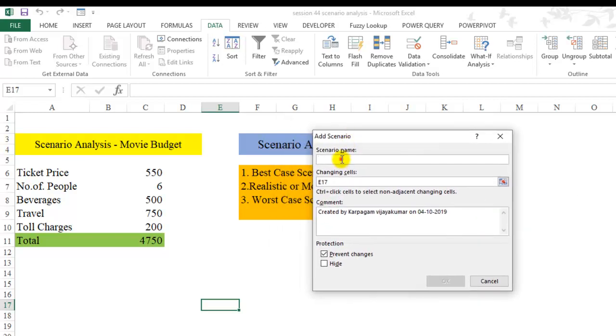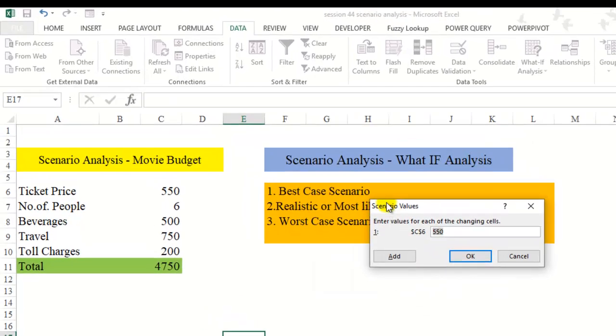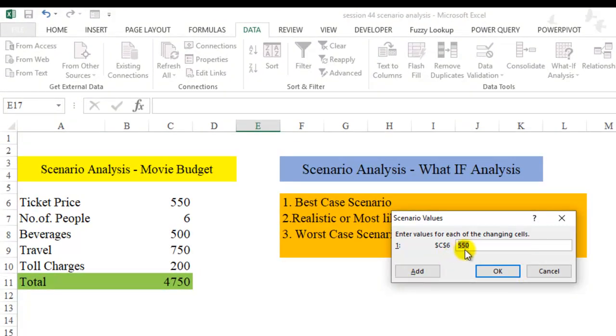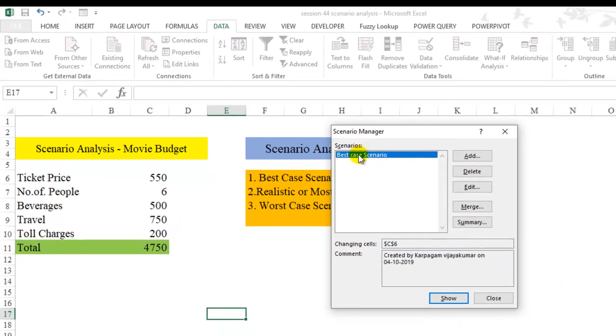In the first scenario, let me choose best case. By changing which cell are we going to get the best case? We are interested in finding out only the ticket price. When the ticket price changes, is there going to be any change? Click OK and you can see you have gotten the Scenario Values dialog box. It's asking you to substitute what the price is going to be. For me, the best case scenario is going to be 500. Click OK and you have got the best case scenario. When you double click on it, you will see the difference. Now let's go on to add the next scenario.